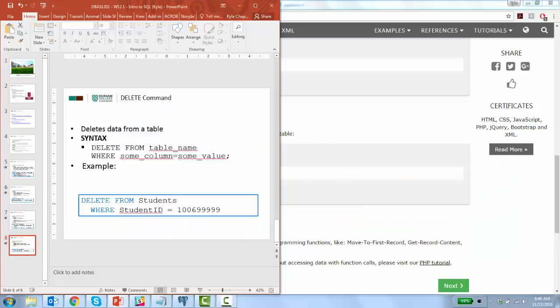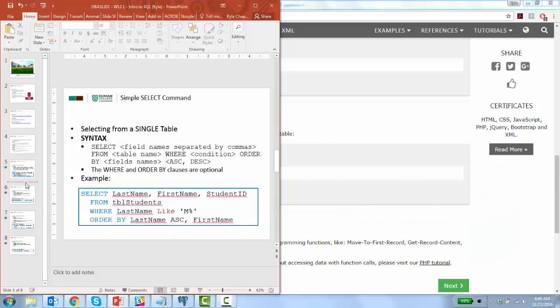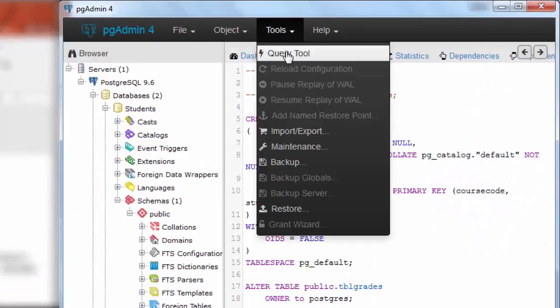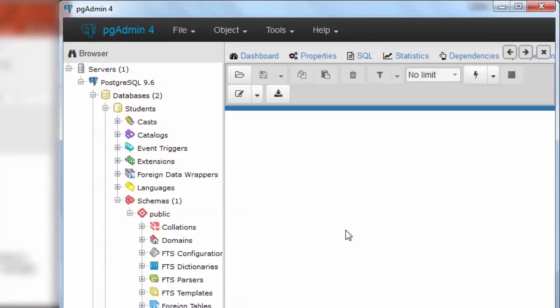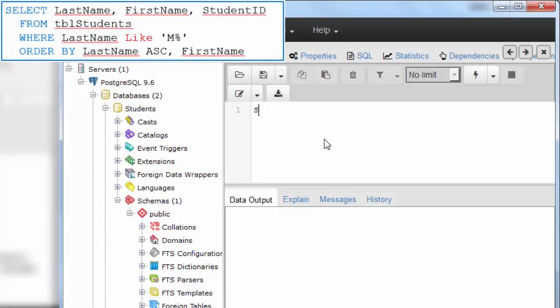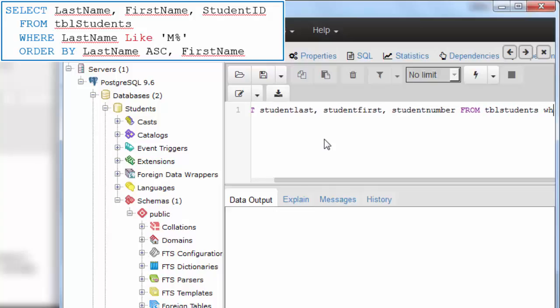Let's look at how these will actually work. And so we'll start with our select command. I'll open up pgAdmin here. We'll go to the query tool. And let's type in basically what these are exactly. So I'm going to type them out because there are naming differences. So I'm going to select student last, student first, student number from TBL students, where student last, you can see besides the naming changes, this is identical, like M.